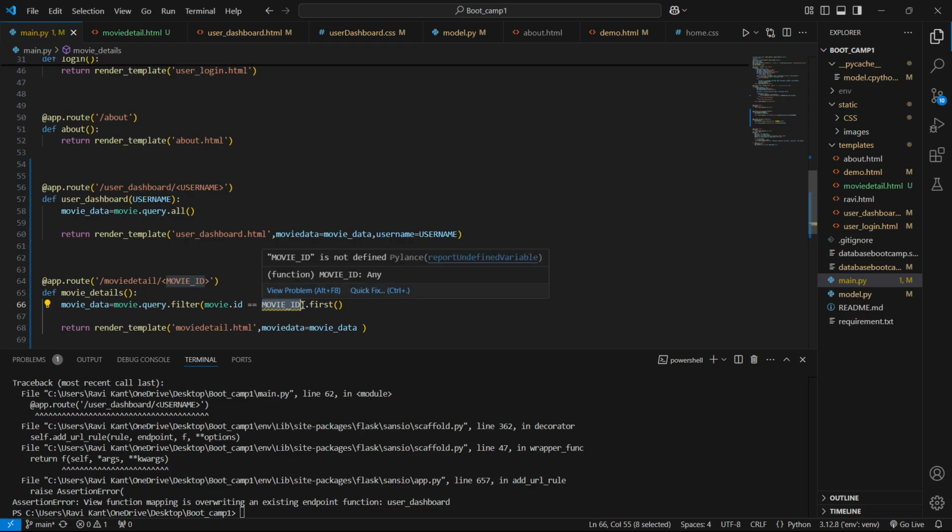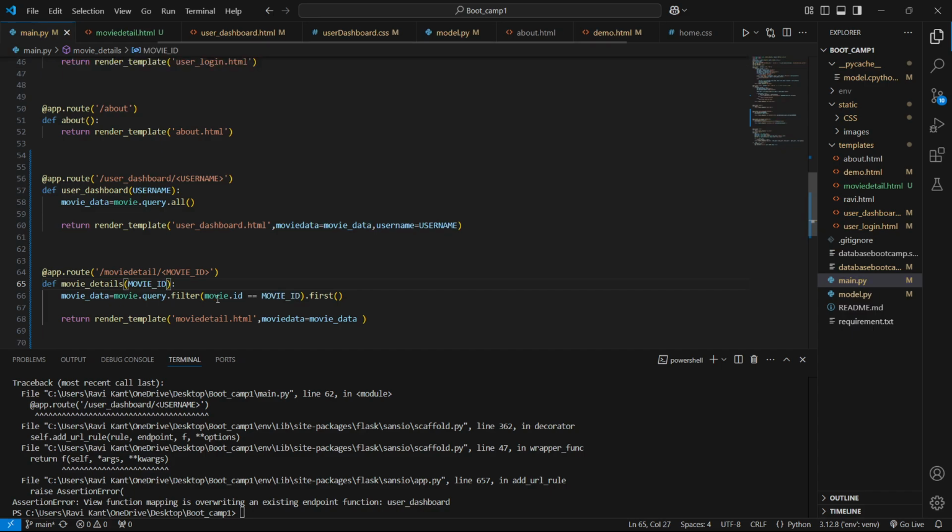Line number 46, fine. Copy that and paste it. So if there's a variable inside a function, that variable should come from somewhere, right?